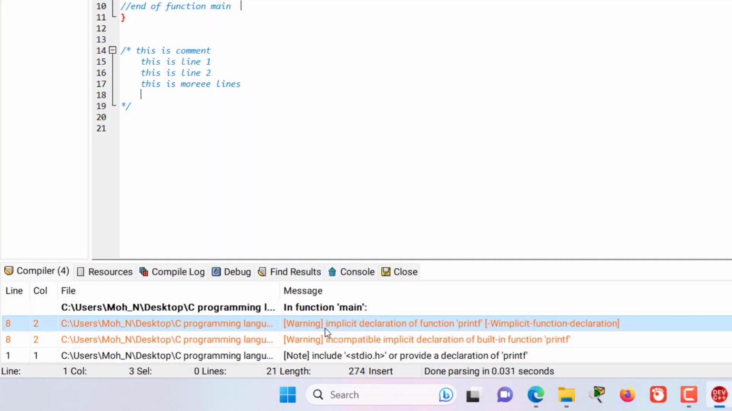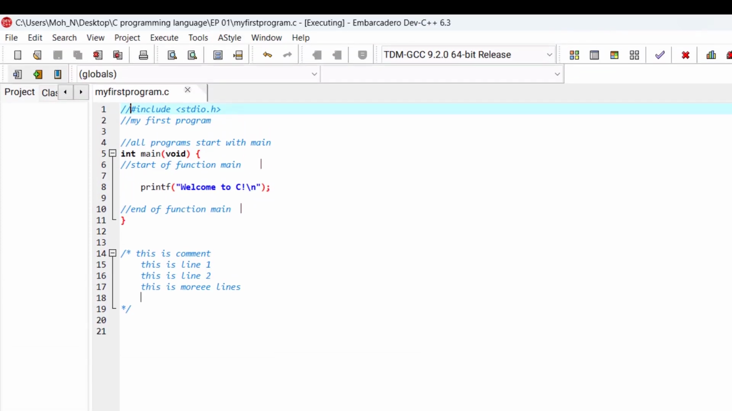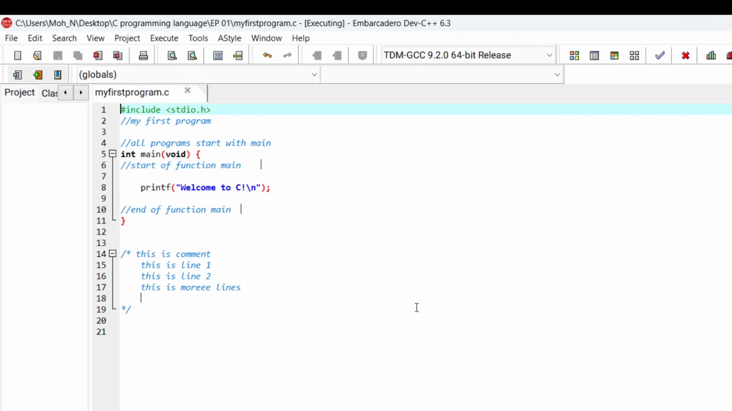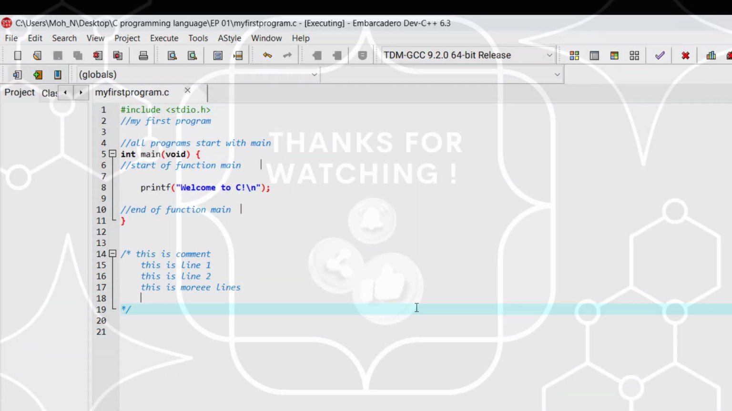You can see that I have got a few lines of warning. That's because I have not properly declared printf. This was just a short explanation of preprocessor directives, and rest assured we will cover it in more detail in the coming episodes. Just make sure that you correct your program once again and save it. That's it for this episode.